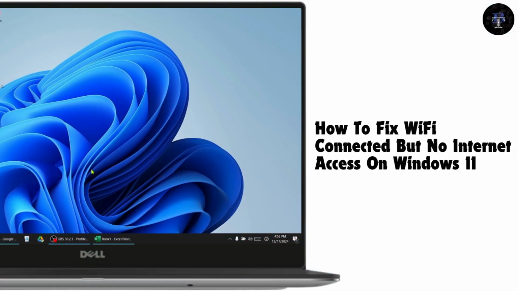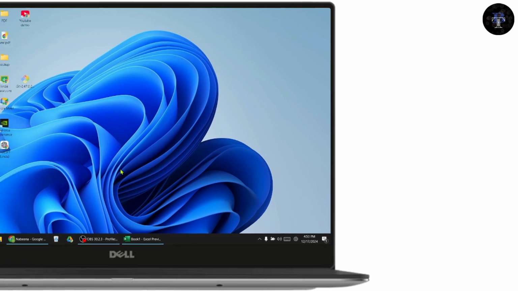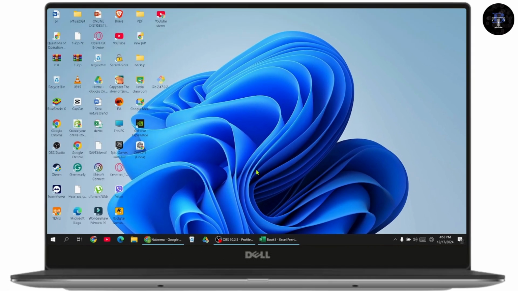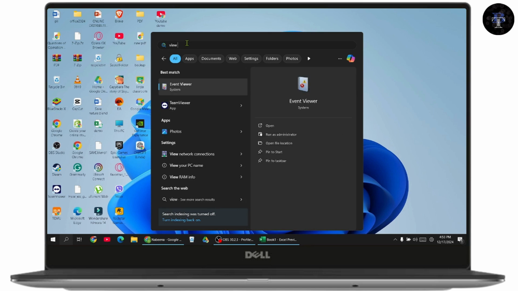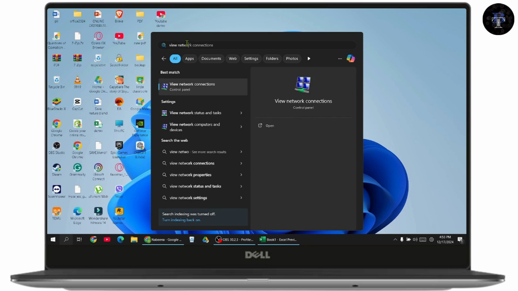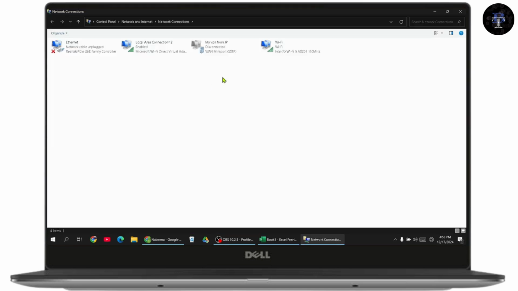How to fix Wi-Fi connected but no internet access on Windows 11. So if you want to fix the Wi-Fi connected but no internet access on your Windows 11, then what you need to do is you just need to simply go to the search and search for view network connections and click on it. And here you will have your Wi-Fi.